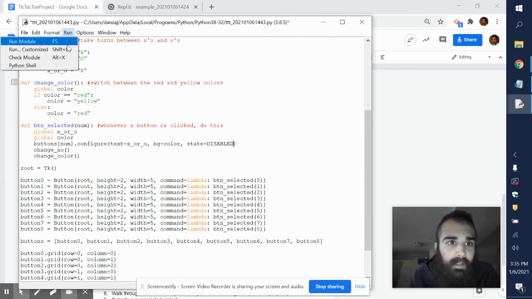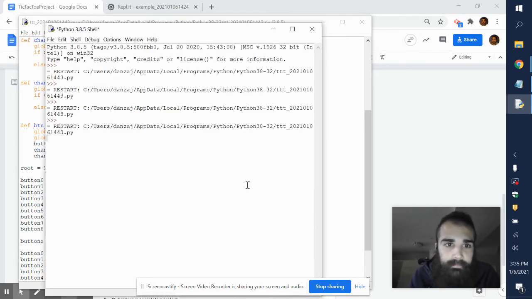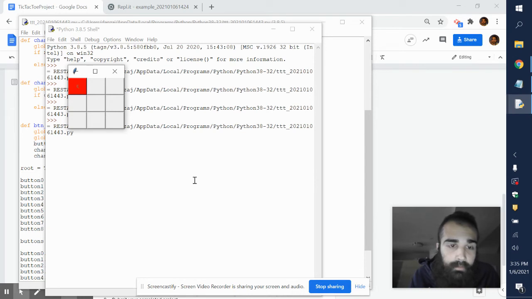Let's go ahead and run it. All right, here's the moment of truth. If I click it, let me try clicking it again. Doesn't change. O. Okay, good. X. O. And you can't re-click one of the buttons you already clicked. So it's disabled, which is nice.